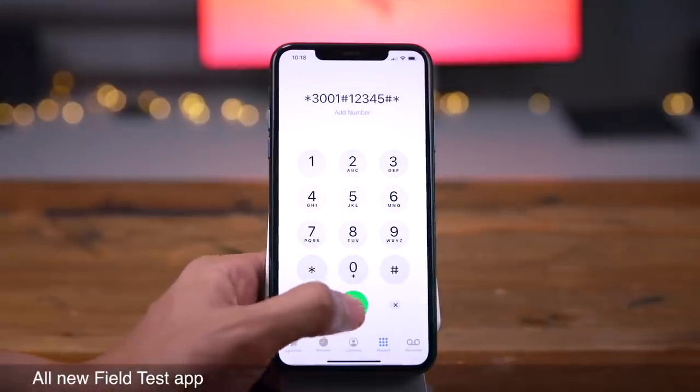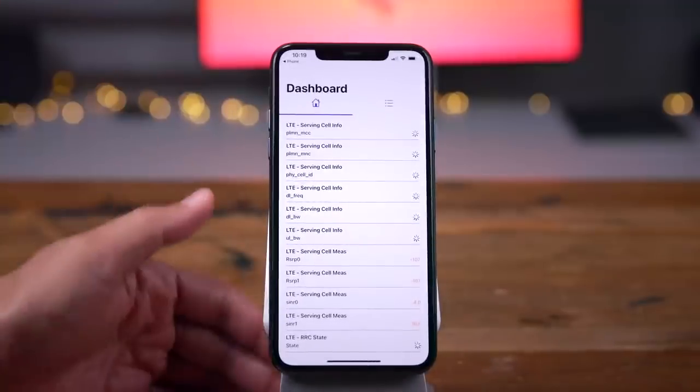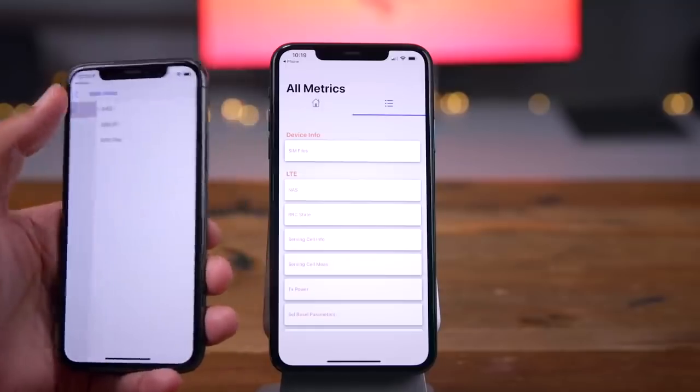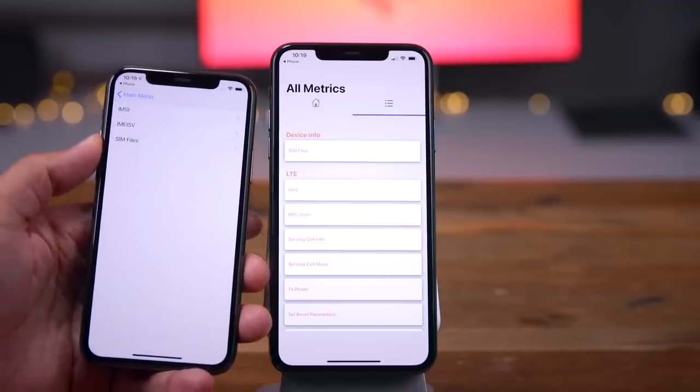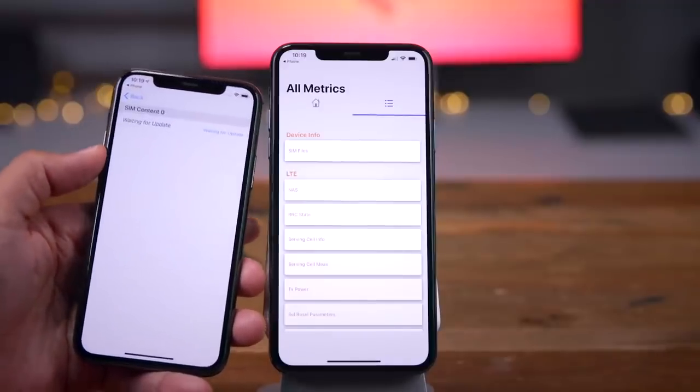And yes, indeed, guess what, folks? The Field Test app has been updated in iOS 14. Of course, this is a hidden application for diagnostics and things of that nature. That has been updated for iOS 14. You can compare it to the iOS 13 version on the left, iOS 14 version on the right.